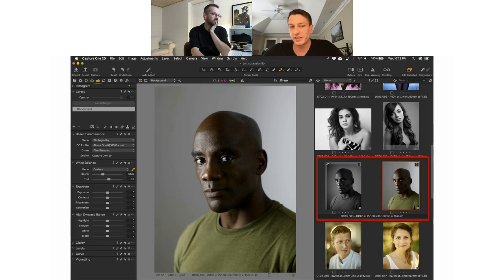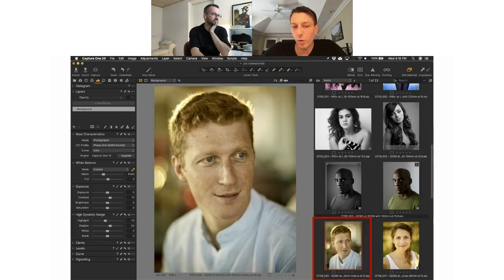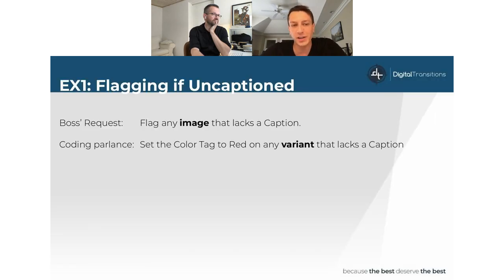What's less obvious is that even when a raw file only has one variant, it is still a variant. So while the number 1 does not explicitly appear in the top right corner, it is still properly referred to as the first, in this case only, but first variant of this image file. So in Capture One, you're always dealing with variants. So if we go back to the verbiage from our boss, we need to actually change image to variant because that's the noun that Capture One would consider.